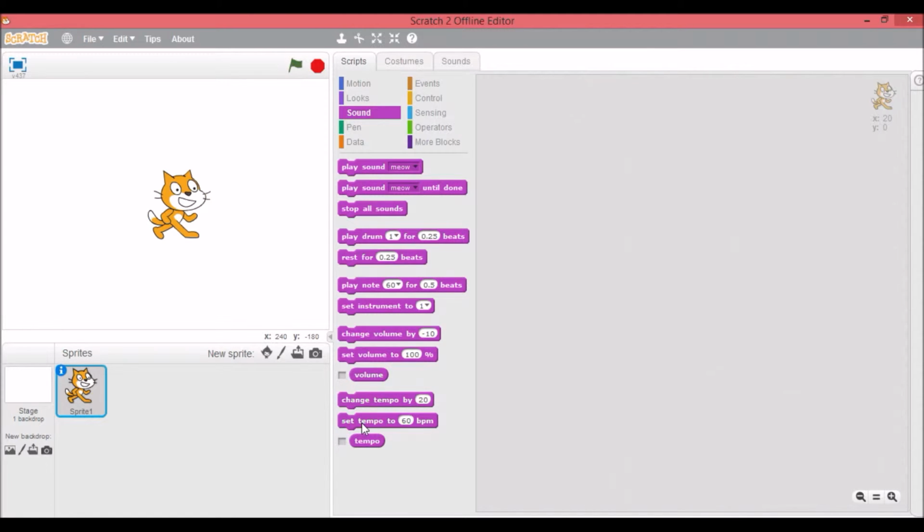Then we have change tempo by blank, set tempo to blank, and then tempo. So tempo is a reporter block. I don't have to show you that. And then change tempo by 20. So listen to this. Now if we change it by 20 a bunch of times, listen now. That half a beat takes a lot less time to go.